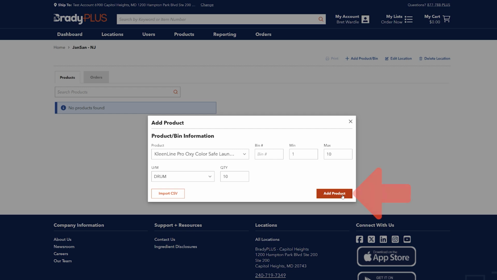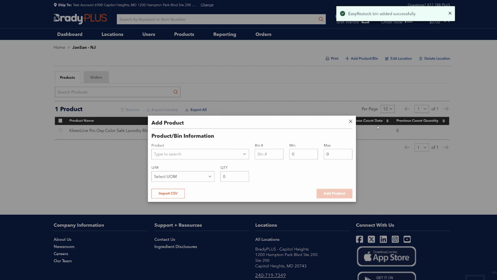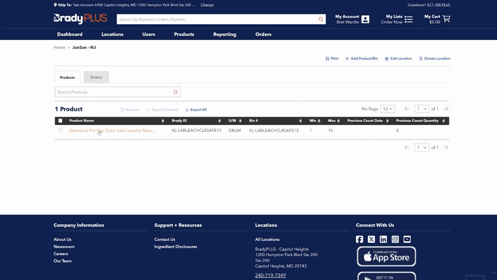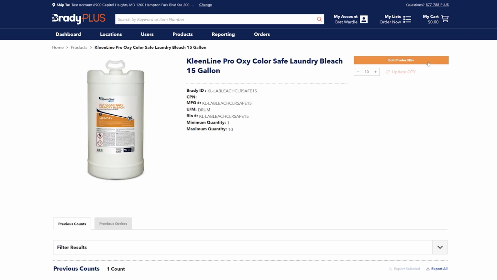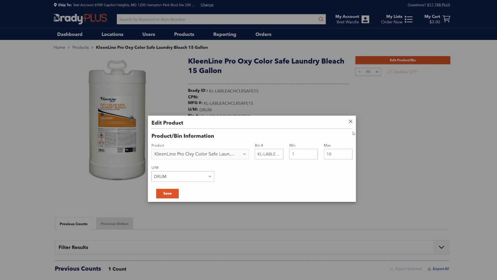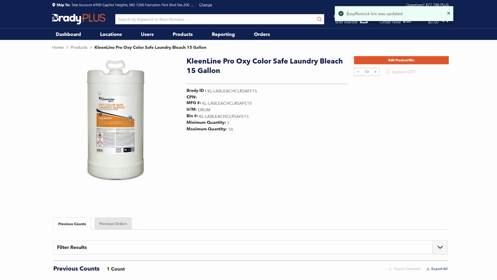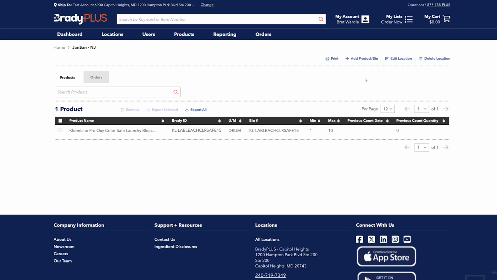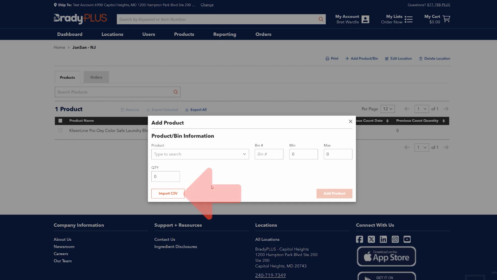If I then click add product, you'll see that that item gets added to my location, and the window stays up for me to add additional items. If I wanted to edit the details of an item, I can simply click into it, and right here say edit product or bin. And if I do that, I'm able to change the bin number, I'm able to change the minimum, the maximum, or the unit of measure, and click save, and that will get me back to where I want to be.